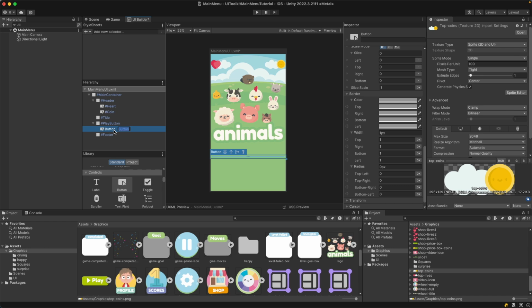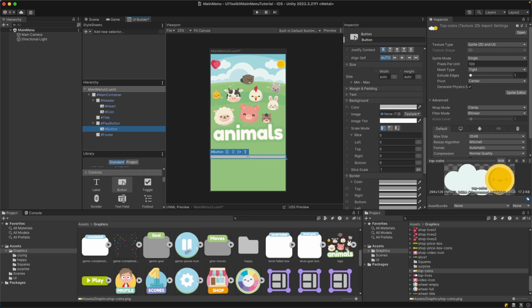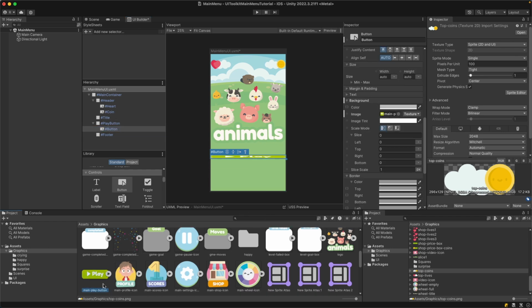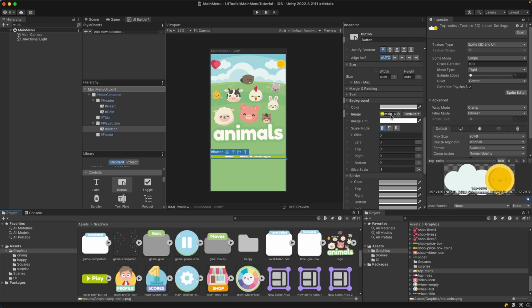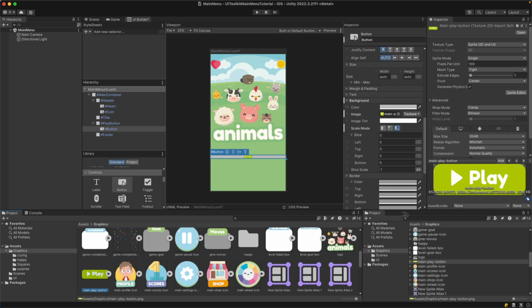And now when we select the button, we can grab our texture and apply it to the image, and then scale to fit. And again, we want to set the resolution for our button. So if I hit the play button, I have the resolution. So under the size, let's change that 657 by 219. Okay, so we have our button.